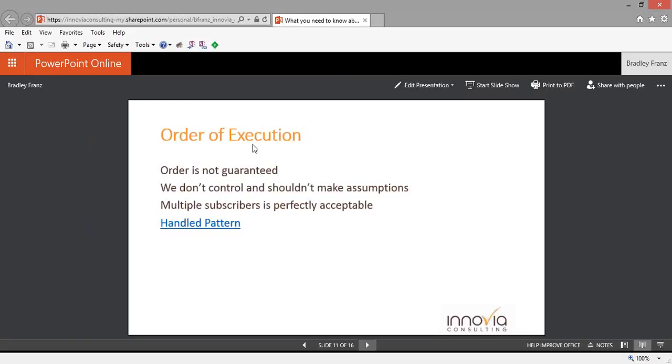So just an example there to illustrate that concept. We don't control the order of execution, and we shouldn't. We're setting ourselves up for heartbreak if we're banking on that, if we're coding in such a way that we're banking on a particular subscriber executing before another subscriber.